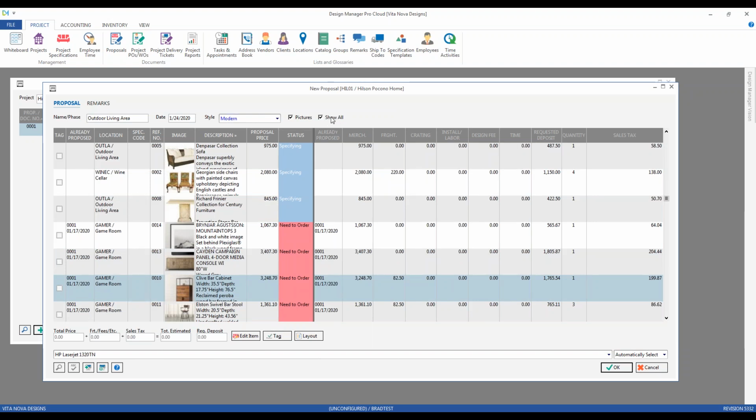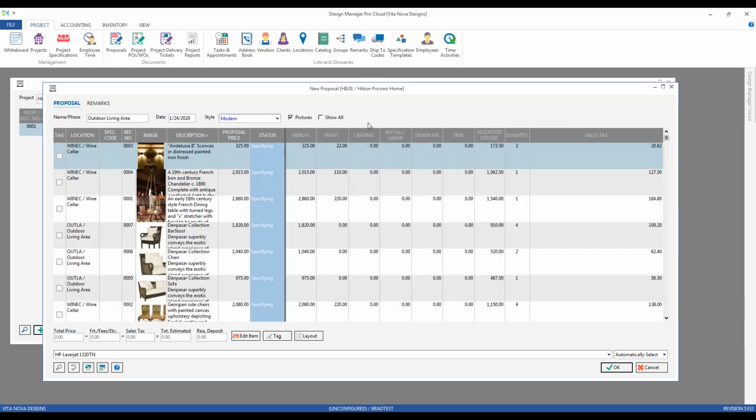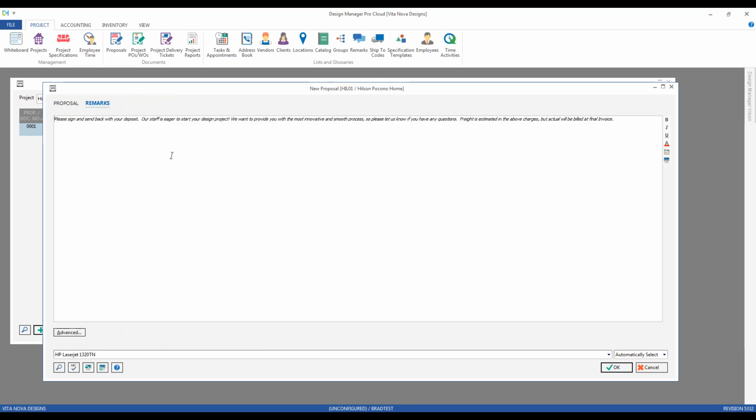Okay, let's turn off our show all. Now, this is our proposal tab. There's also another area for more information on the remarks tab. Here's where I can have any proposal remarks listed. These come down from the project settings themselves, so all proposals will inherit that from the way the project is configured, as we'll see momentarily.